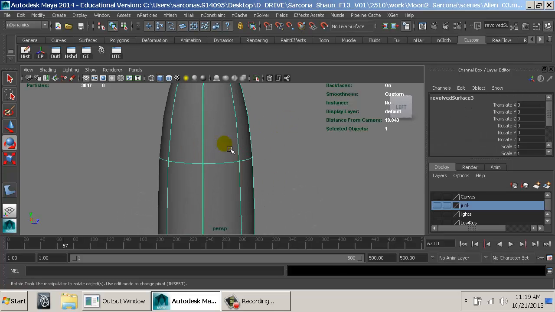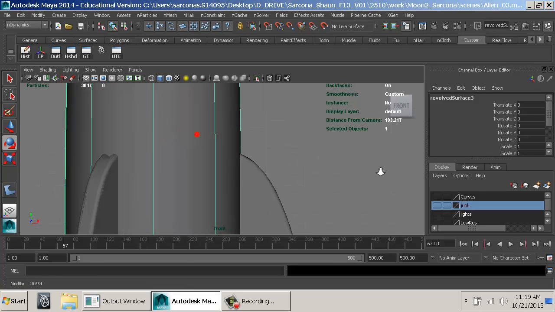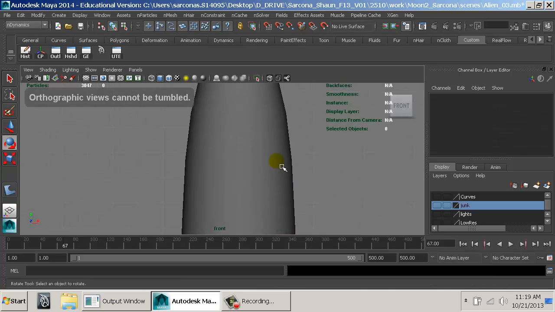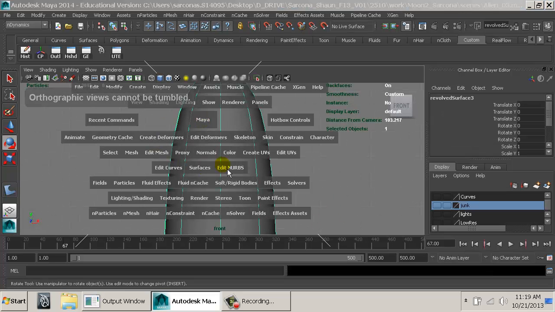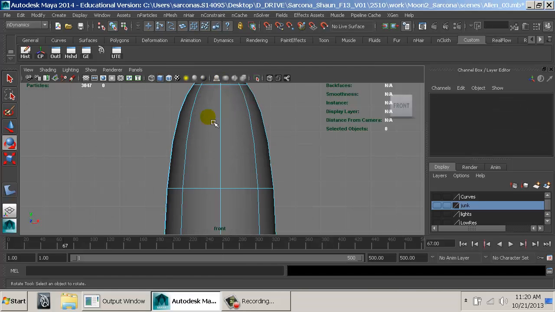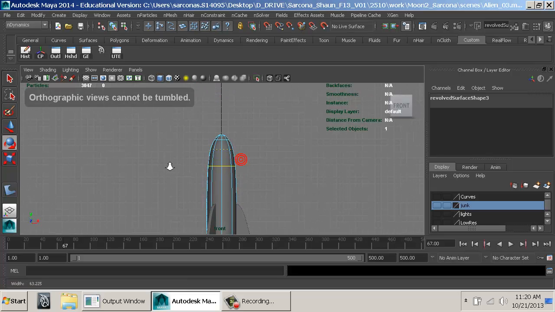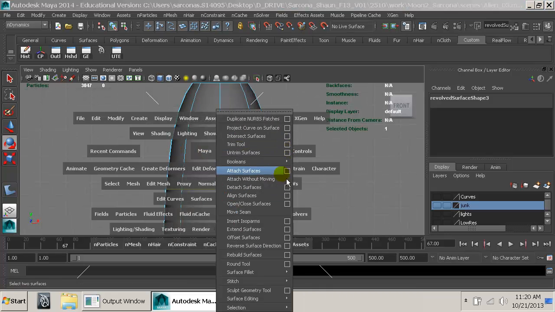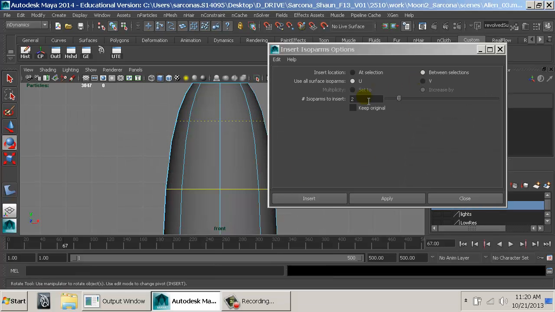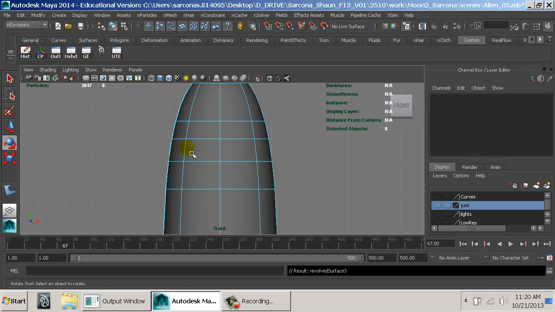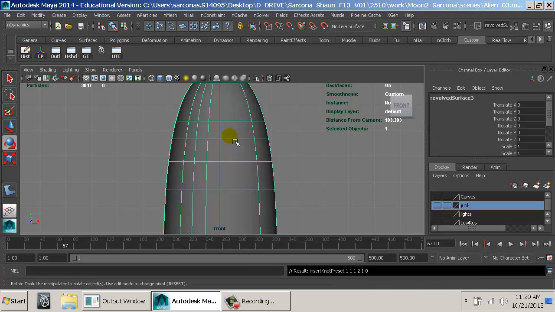We could model little hatches into this thing as well. We're not really going to see them. We'll be so far away, but we can just drop some stuff in here just to add some more detail. So I'm just going to go to isoparm, and I'm just dragging in where I want that hatch to be. So maybe there. Okay. I'm going to go to Edit NURBS, insert isoparms. Let's say 2 between it. There we go.